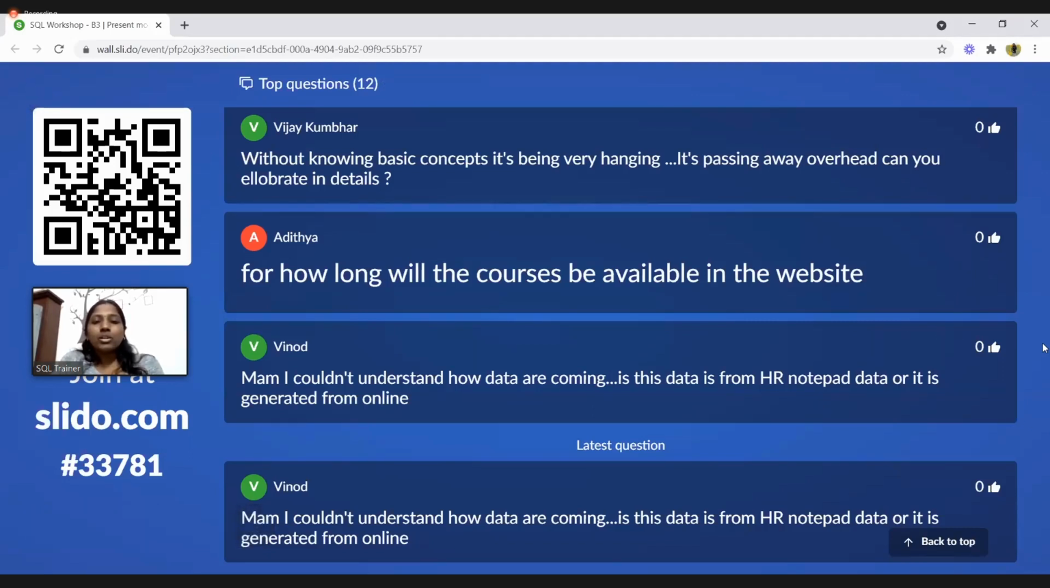Vinod: Ma'am, I couldn't understand how the data is coming. Is this data from HR notepad data, or is it generated online? I think I have already answered, but I will answer again. The database is already there, and it is a sample database which we have downloaded from oracle.com. It is going to have certain sample data. We have downloaded the sample database from Oracle itself, and it has some basic sample data.